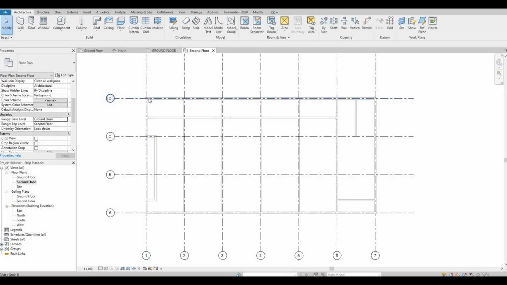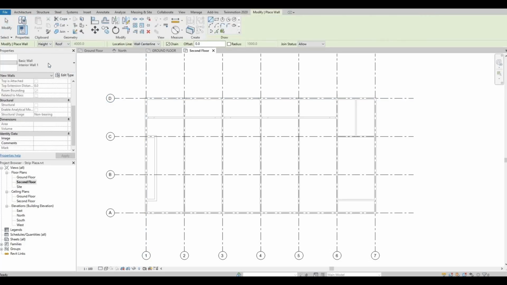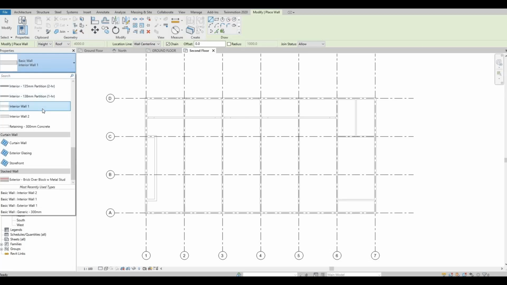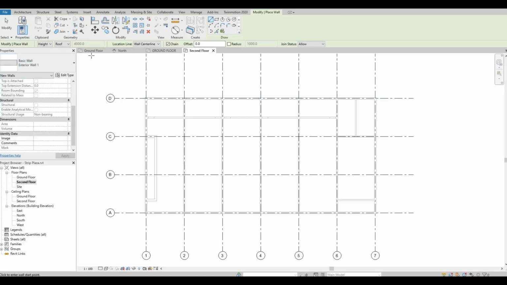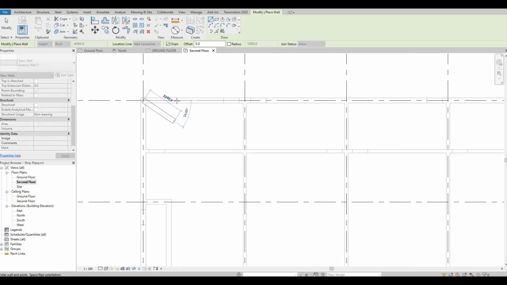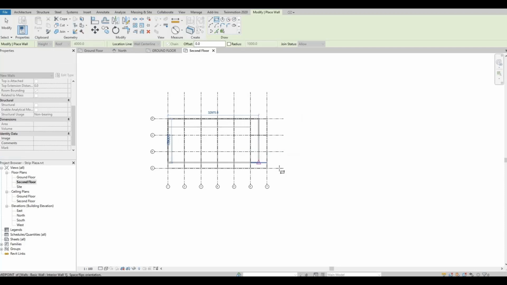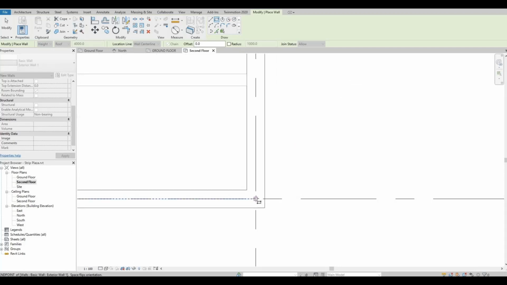So let's start with the wall, and we're gonna use exterior again. Exterior number 1. Make sure it's wall center line and going up to the roof. We can actually use rectangle for this. So from this point all the way to this point.